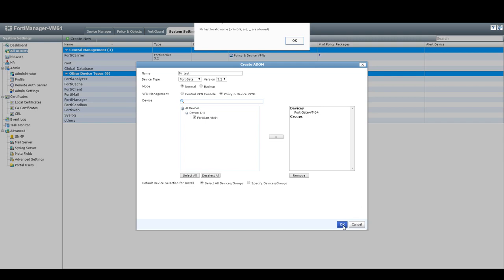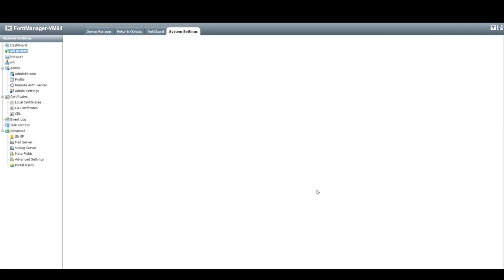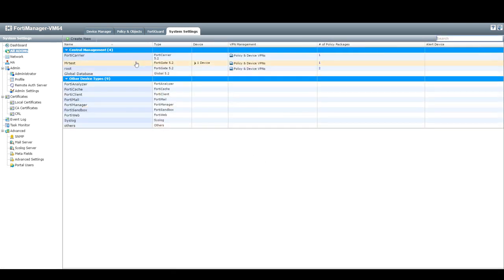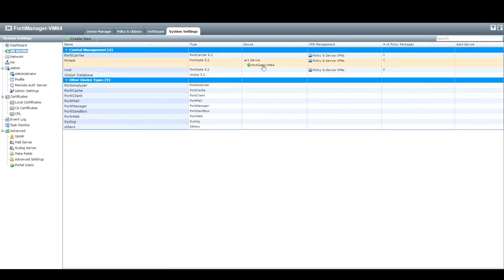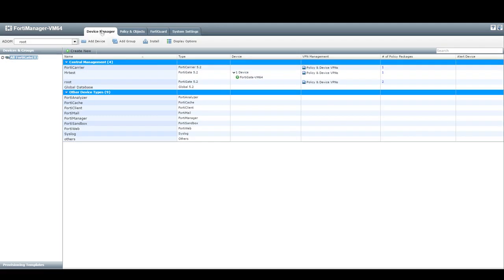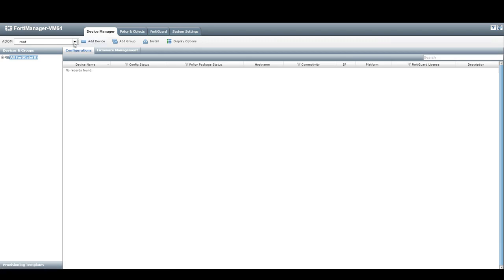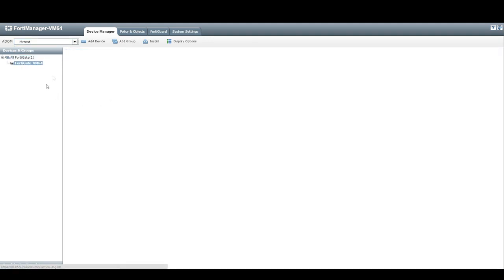hit OK. Okay, it's giving me an error because the name of the add-on it doesn't like, so we're just going to create that as one word there, get rid of that space. Now you can see that there's an add-on created called MrTest, and we have one device inside it, which is the only device we have on this FortiManager. If we navigate back to Device Manager, you'll notice now under the root add-on the device is gone, but if we click on the little drop down and click on MrTest, you'll notice he's moved into this section.